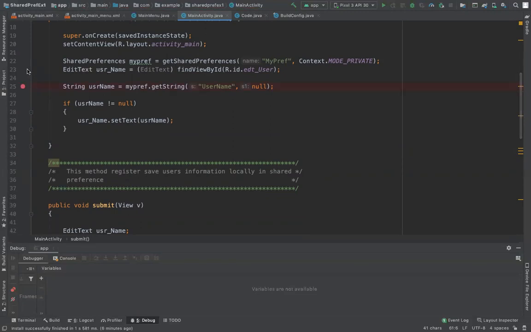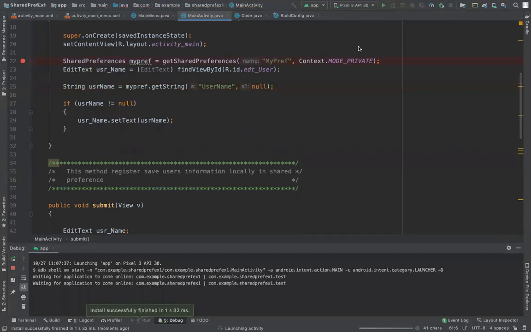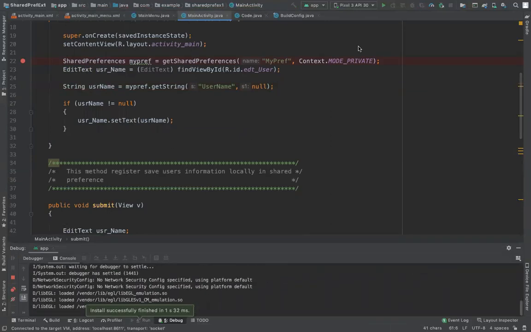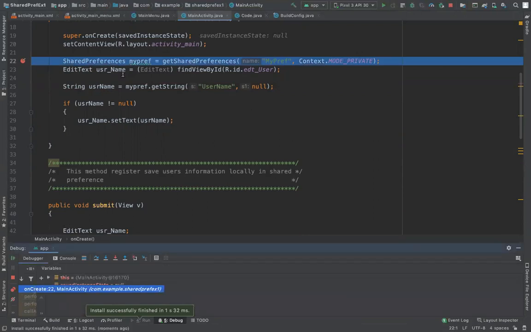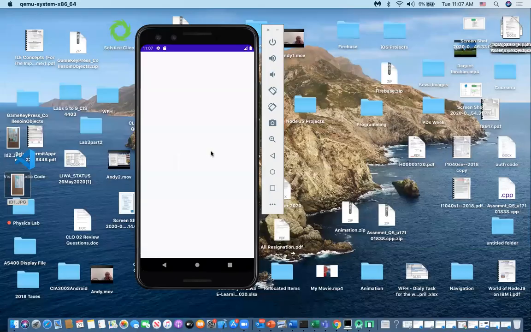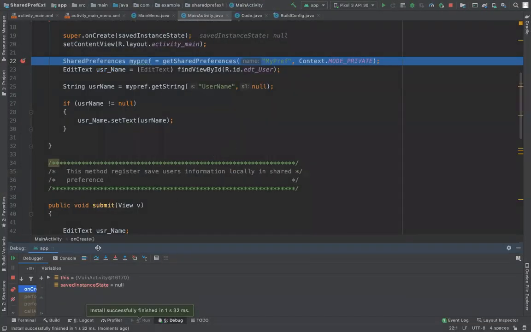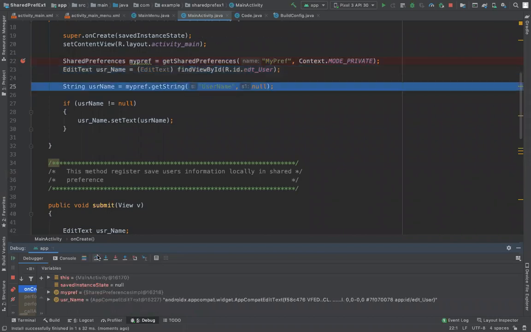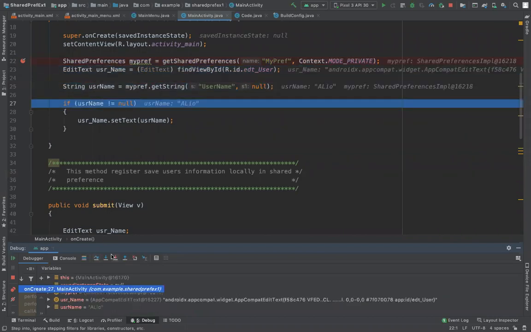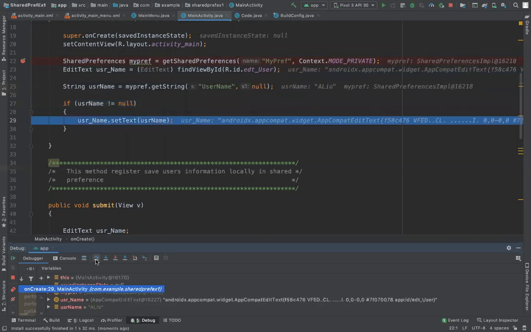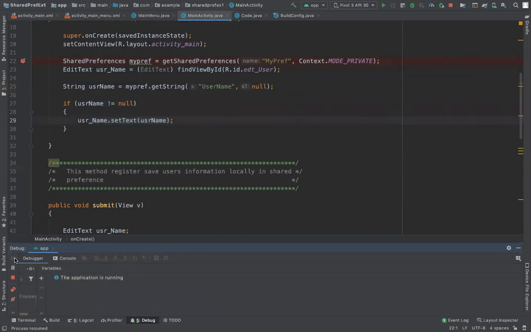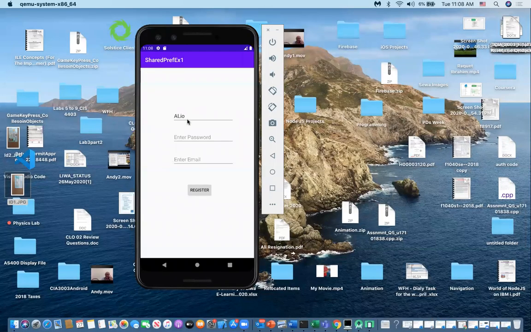I'm going to put this in debug again to show you what happens, okay? So I'm going to debug it. And it came to onCreate right away. The screen is empty because we haven't set it up yet. So what happens if I do step over, step over, step over? Notice the username here is whatever I typed, Alio. So now if I click on run and go back to the application, I found it already. Okay, good.